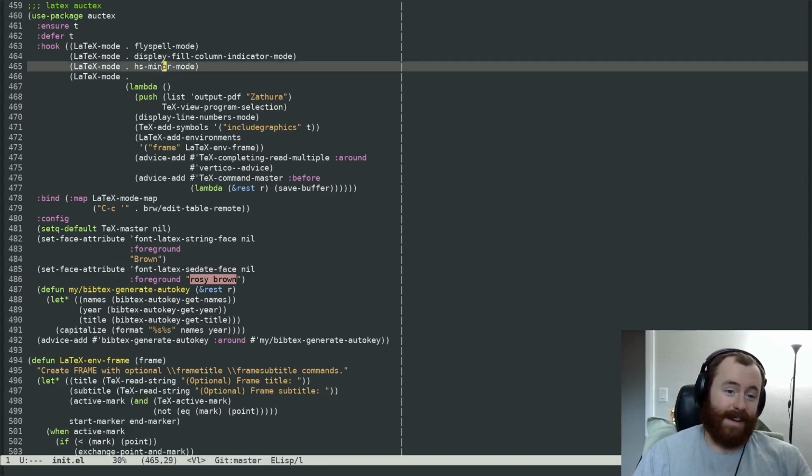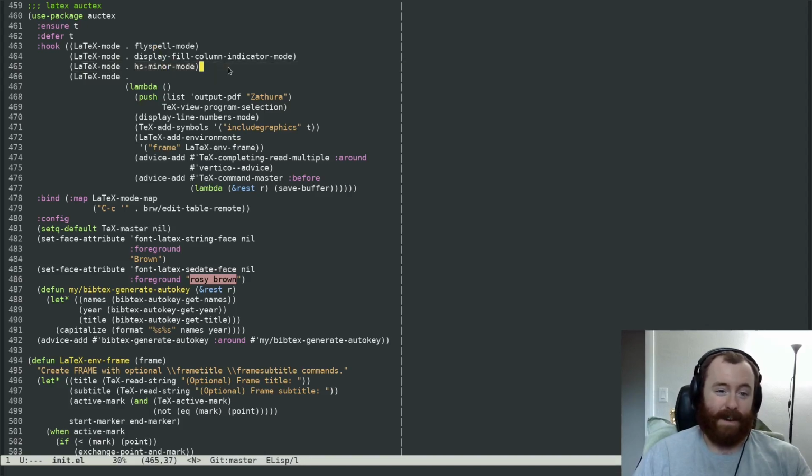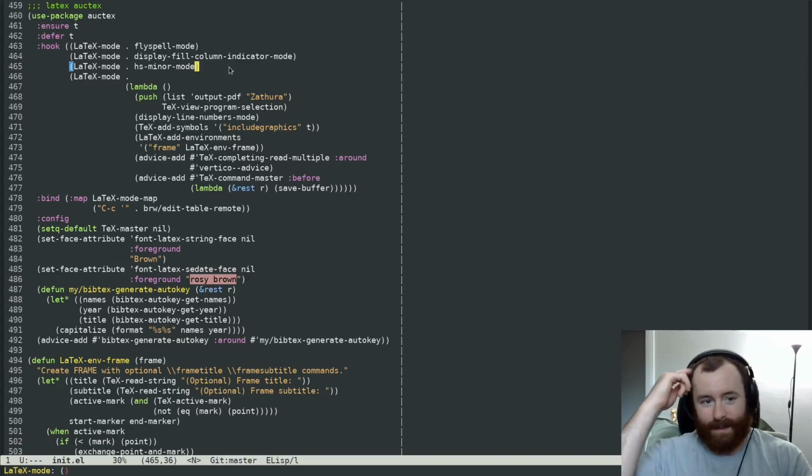I do turn on hs-minor-mode, which in theory will let me fold things up, but I don't use that very often. I think LaTeX mode is useful for folding things like tables. So if I just want to look at the text, and I don't want to see this big block of table in the middle, I can fold up the table.